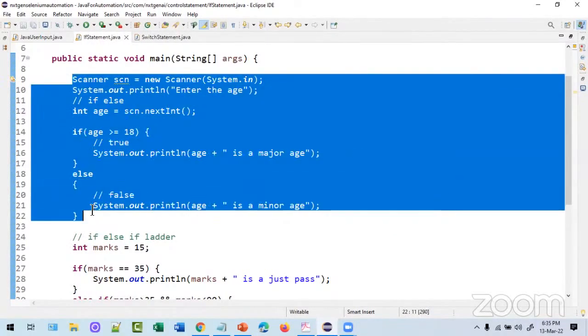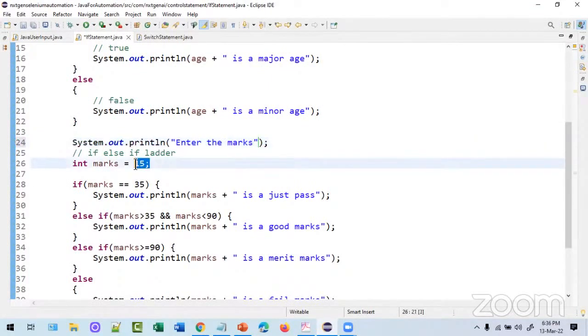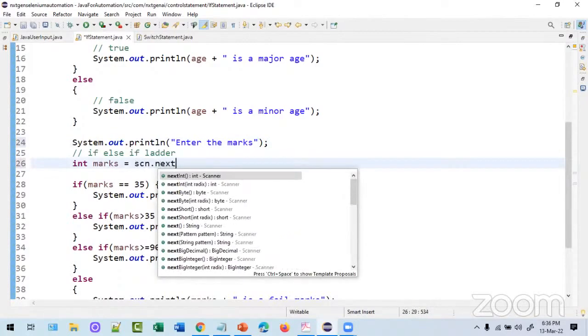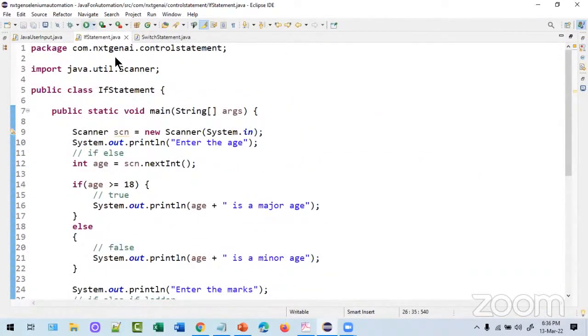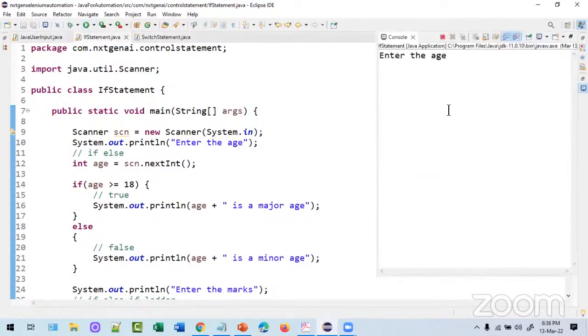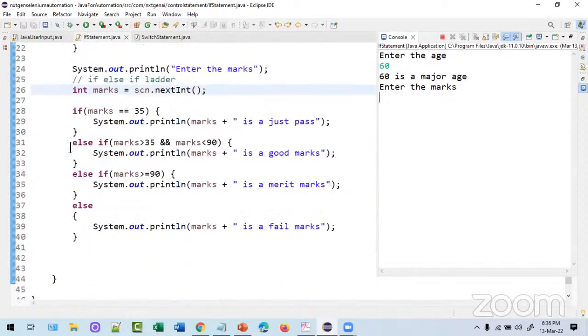So during runtime, this will ask. Again, same story here: sys out, enter the marks, and nextInt. So both are integers. If we execute this program, enter the age. Maybe I'll put 60. 60 is a major age. It will validate, and the first scenario will run. Now it came to the next program.